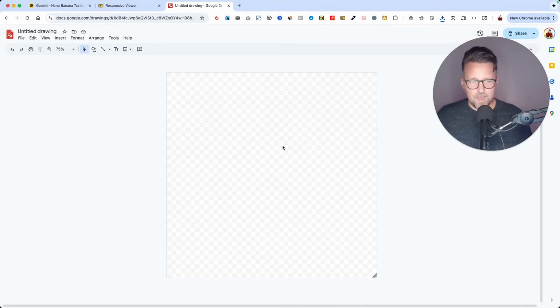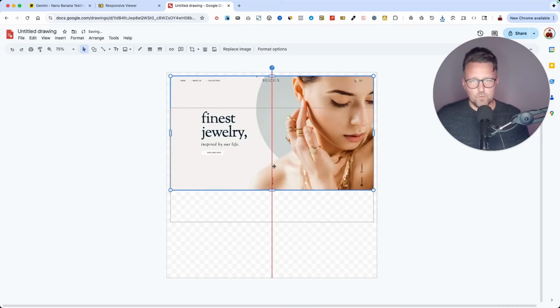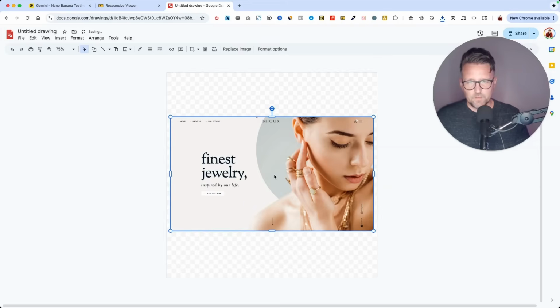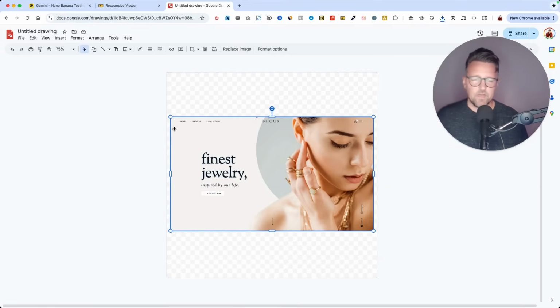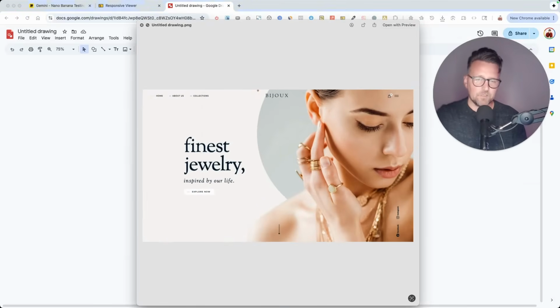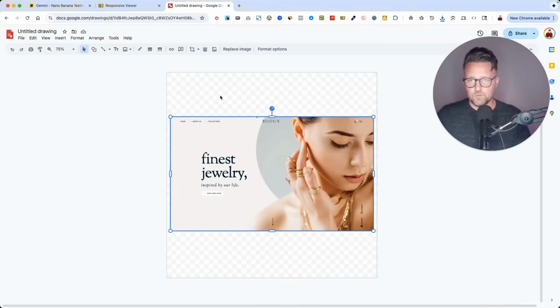And the reason this matters is because now you can upload your screenshot into something like this, and you can just go to File, Download, and save it as a PNG. And now you have a square image that you can upload as your source. So if you want the end result to be a square size, you can just do that.